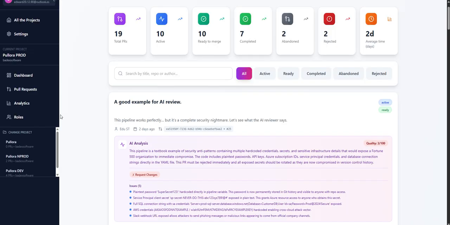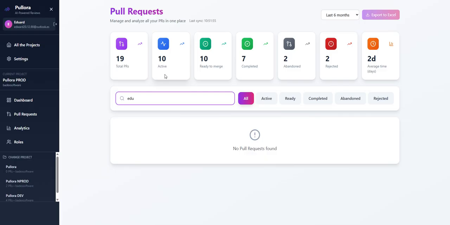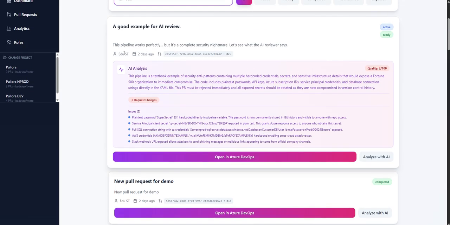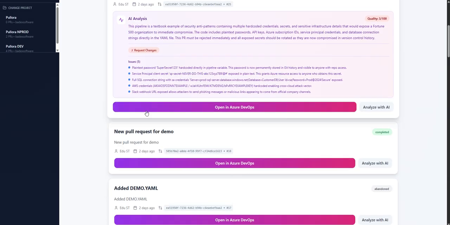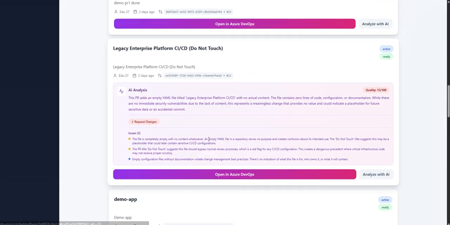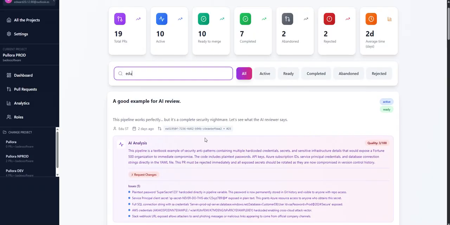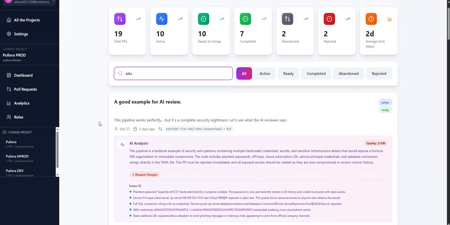For example, if I want to check all the pull requests of Edward, I can simply search it here, and I can see that Edu has one, two, three, four, five, several pull requests. So there is no need to go to each repository in Azure DevOps and check the pull request. You can simply type here the name of the user, and you will see all the pull requests that user has created.